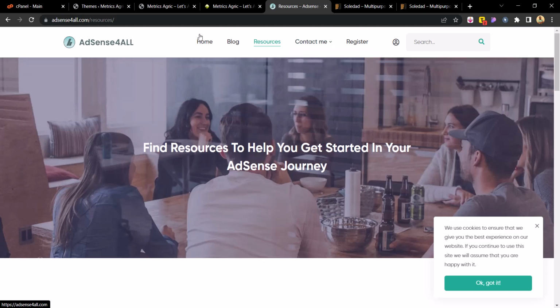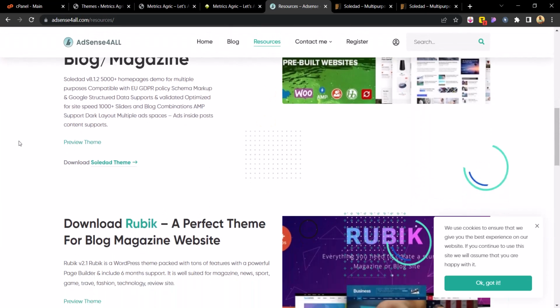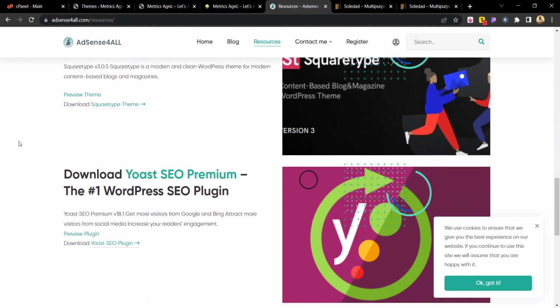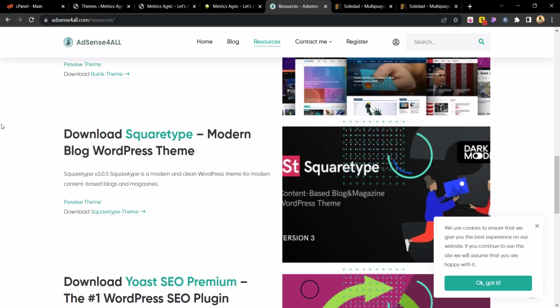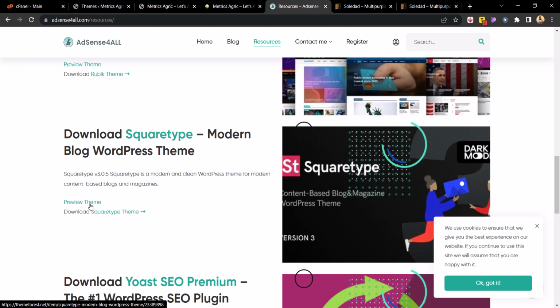So let's go back to AdSense for All and resources. You could choose any theme, but if you want to follow along, the theme that we would be using today is called Squaretype. I love Squaretype because of its minimalistic approach. That's the goal for us today, yeah? So let's preview the theme and see how it looks.